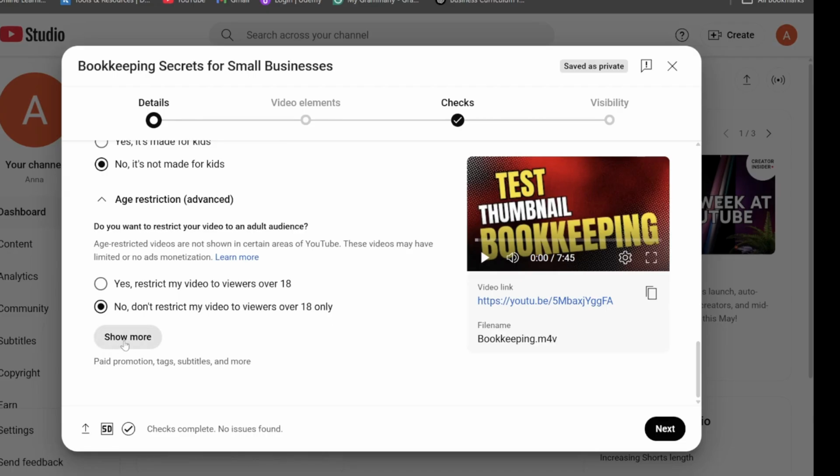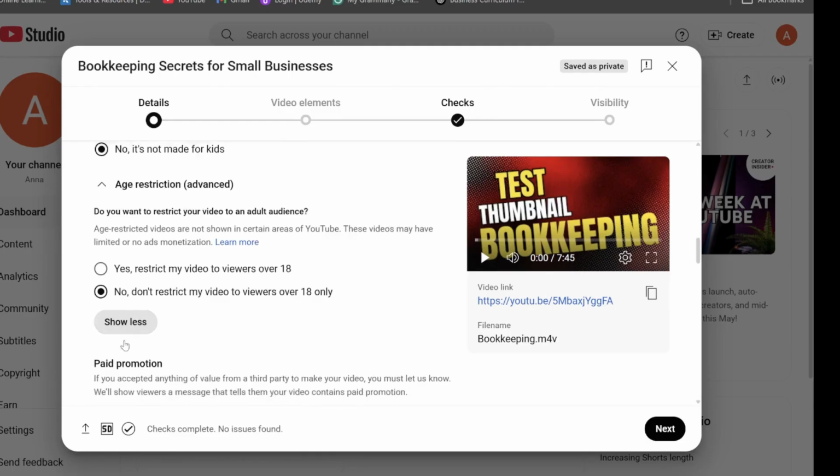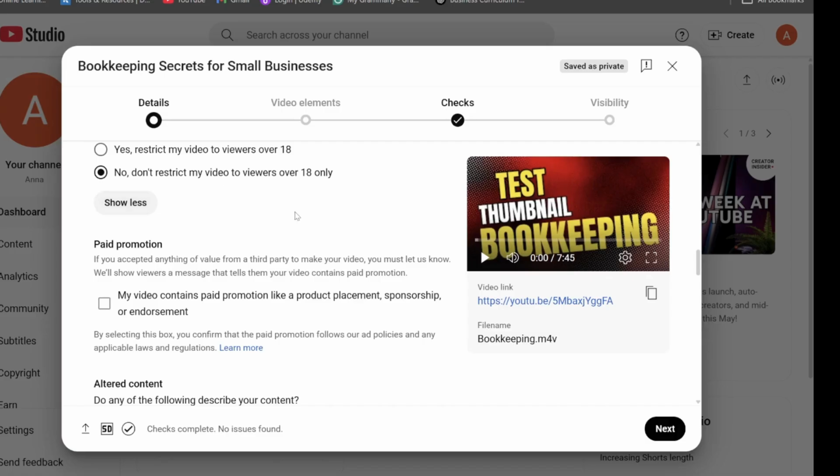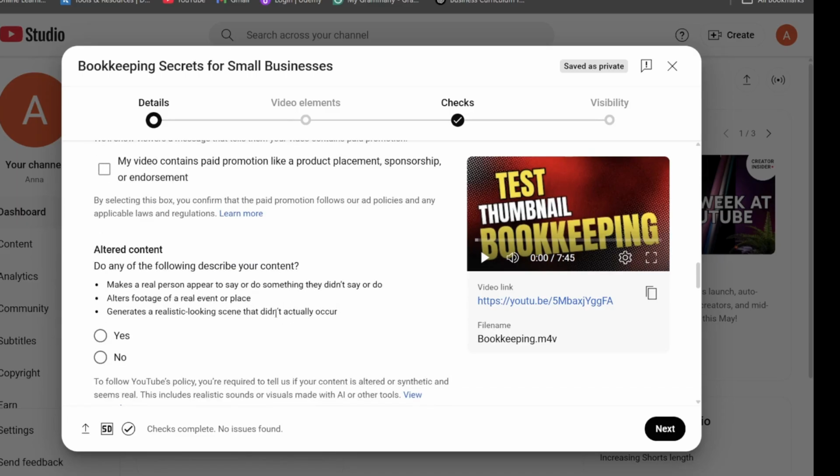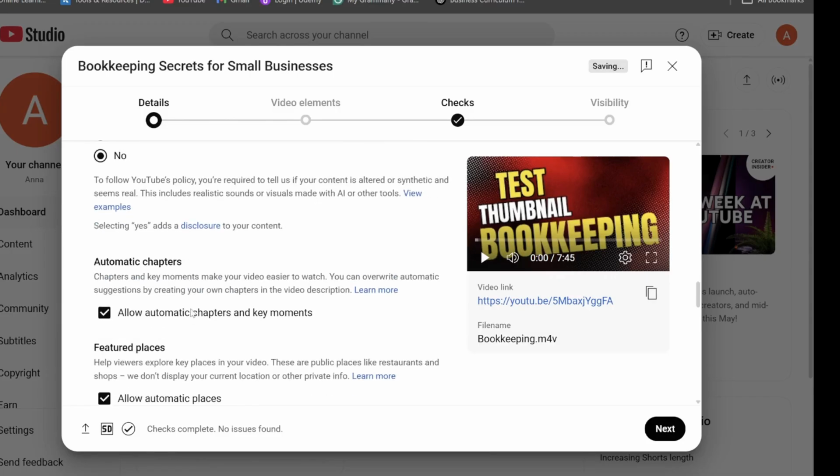Now I want you to click on show more to see what additional choices you have. You don't have to do it, but I recommend it, especially at the beginning, just to get into the habit. And here it asks you, is this a paid promotion? The majority of you at the very beginning will not have that, so you can leave this open. Do any of the following describe your content? Usually you'll have no here. Automatic chapters, you should click that, you would like that.